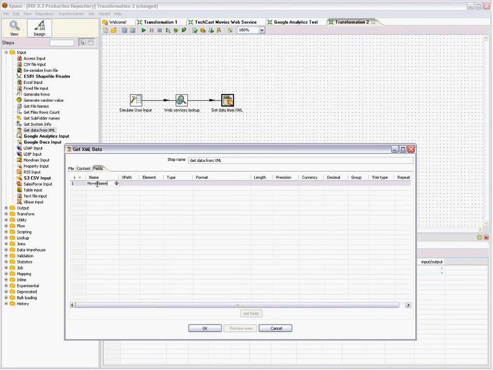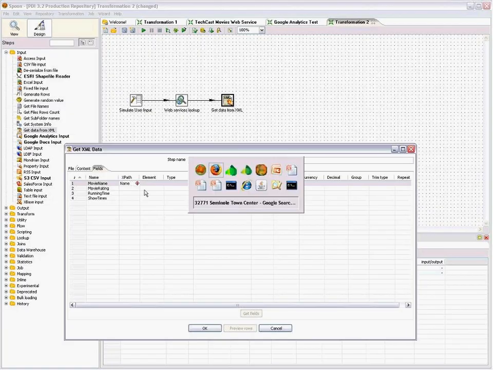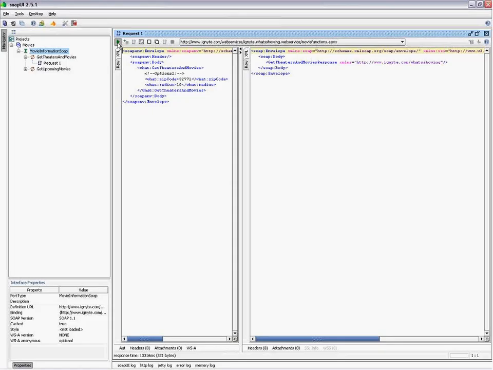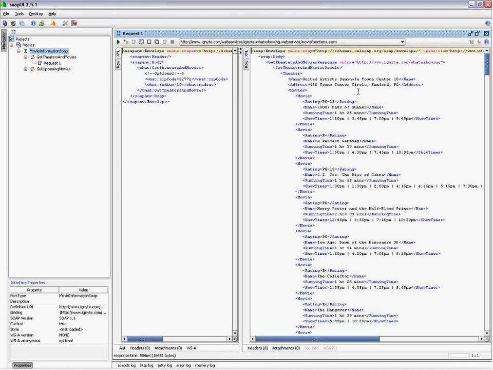Okay, so I know I have movie name. I know I have movie rating. And that should have an R. What I'm doing here is naming my columns that I'm going to use. So I have running time. And show times. Okay, now this has to match that particular XPath or the XML nodes that you would have seen in the SOAP UI, but for some reason this is not invoking it as I expected. Oh, there it is. Yeah, okay.